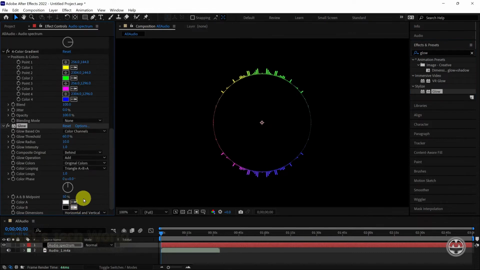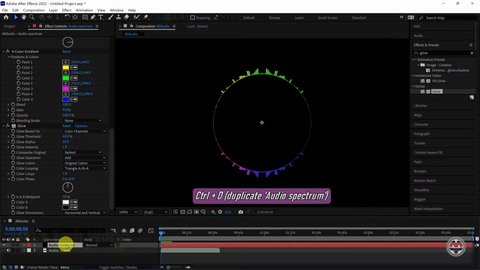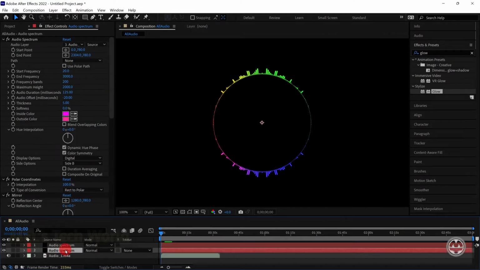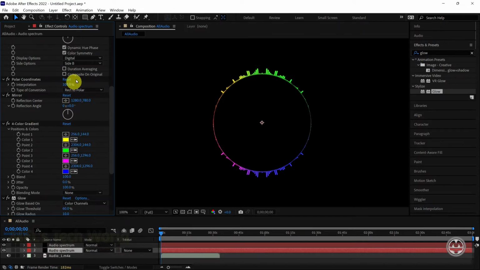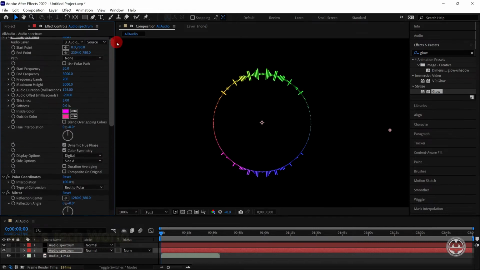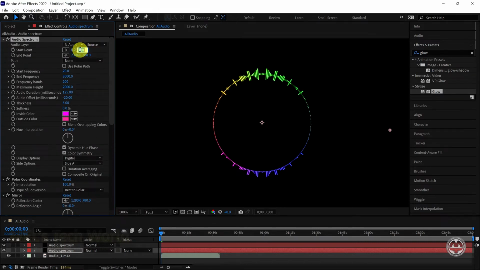Now go to timeline and duplicate audio spectrum layer by pressing Ctrl D. Click the number 2 layer to make it current. Scroll down and select mirror 2 and delete it. Change side options to side A. Scroll up and change the vertical value of start point to 750. Same 750 for vertical value of end point.